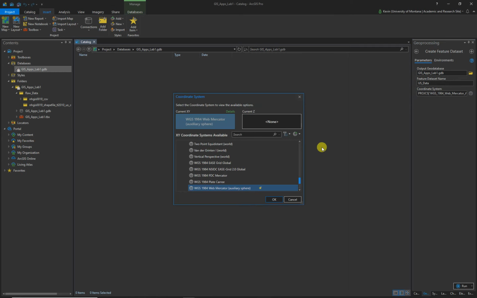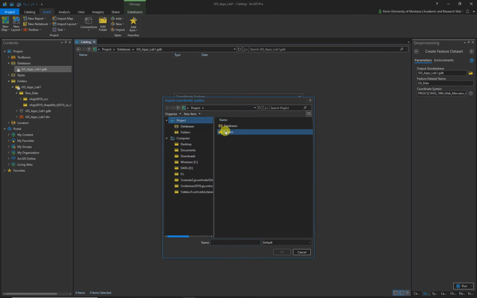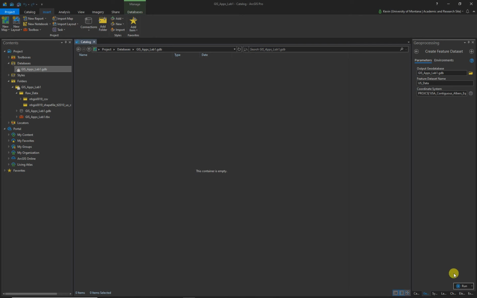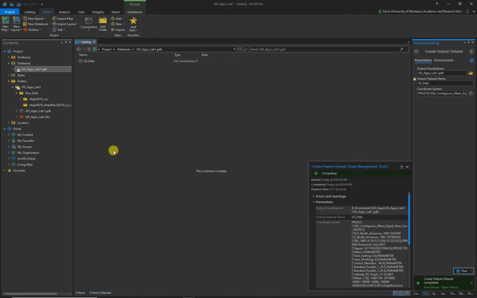And this guy's going to pop up, and we could go through and dig through all the folders and set it, but I'm just going to import it from the original shapefile because that's what I want it to be in. So I'm going to go underneath here and go import coordinate system, and then look in my folders, look in my raw data, look in my shapefile, and import it from that US County shapefile. Say OK. And there it is, US contiguous Albers, and say all right. And then run this guy. It worked out fine, gave us the green light.